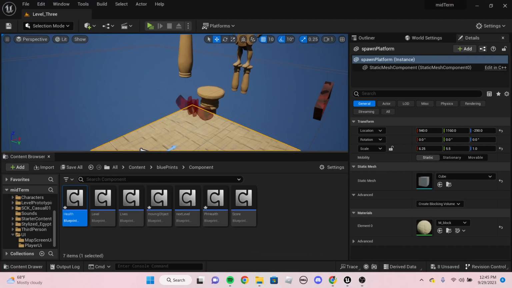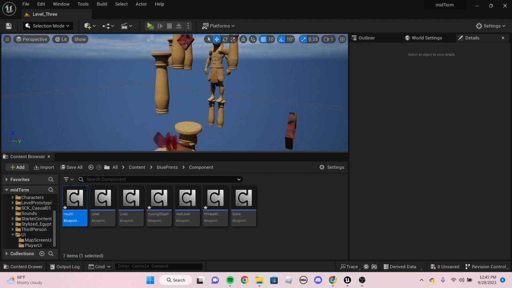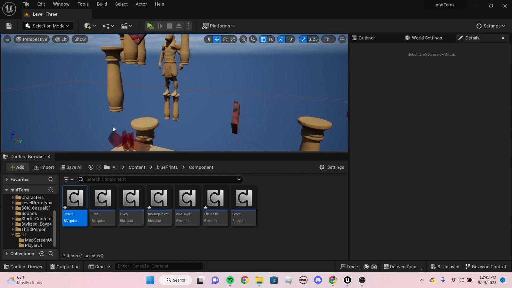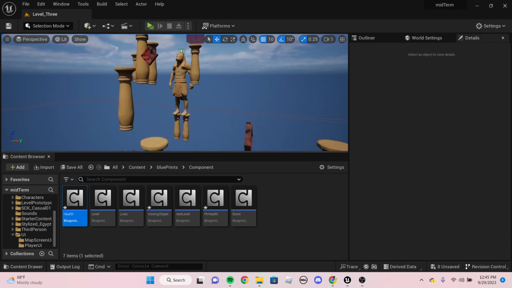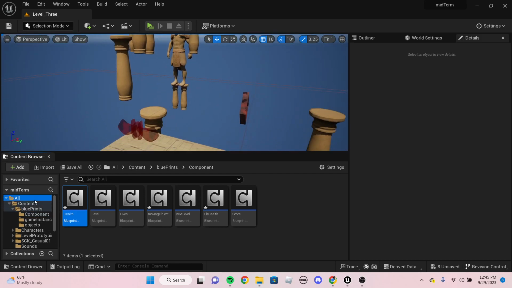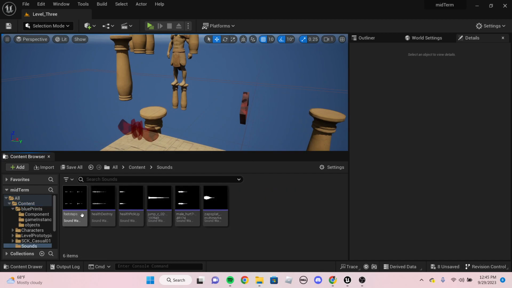Okay, so here's my project. I have a few meshes that I imported into the project from the Egypt package, stylized Egypt package. Just a few meshes, most of them are from that package. I also imported a few sounds as well. If I go to content, sounds, that one's looping.